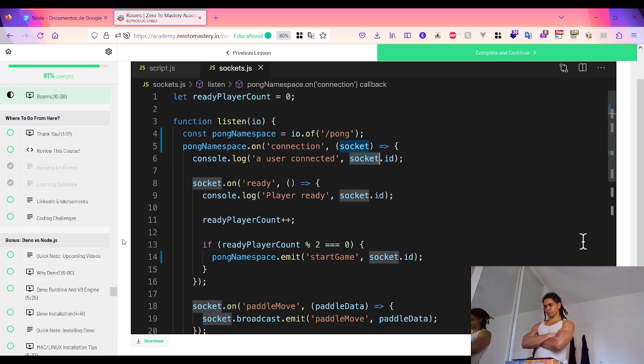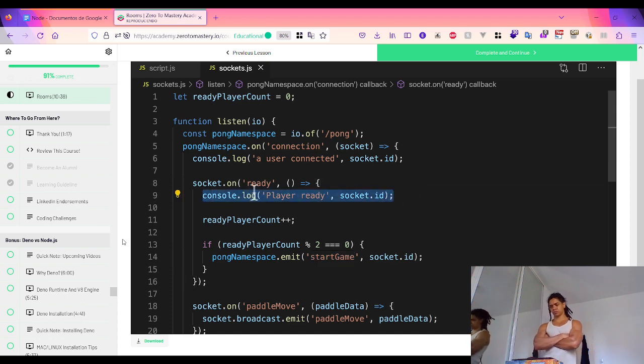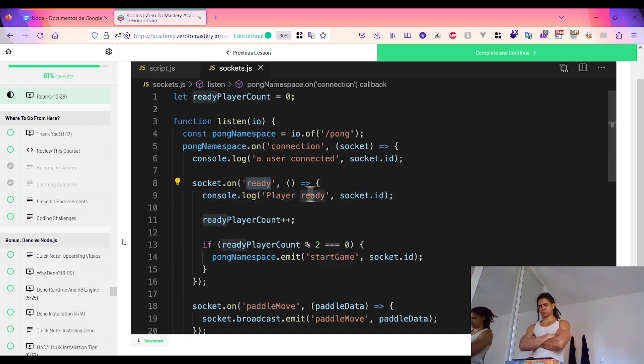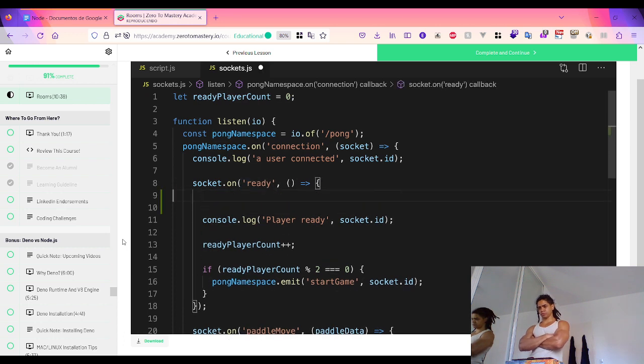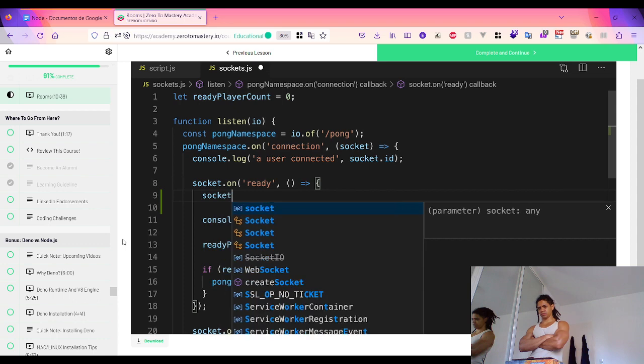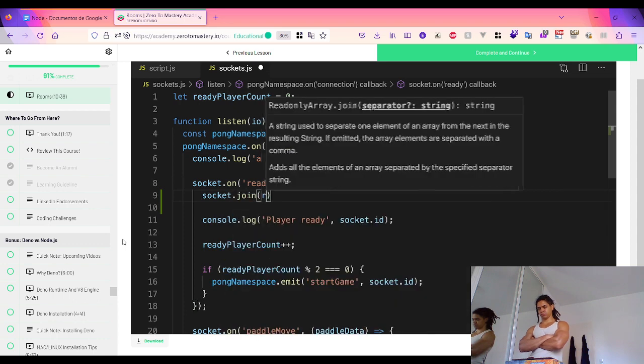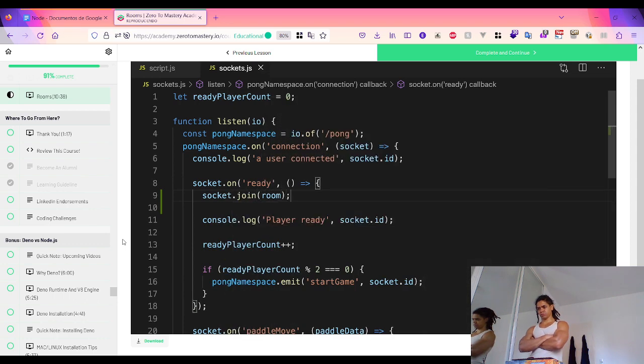But say we wanted to introduce these groupings of clients, and we wanted each pair of players that's ready to start the game to have their own room to play a game of Pong. We would want the players to join a room when they let us know that they're ready to start and that they've loaded the Pong game, which is when we receive this ready event. And the way we join a room in Socket.io is to call this join function on our socket object. And we pass in the name of the room that we want to join. So how are we going to name our rooms? How do we know which player should join which room?